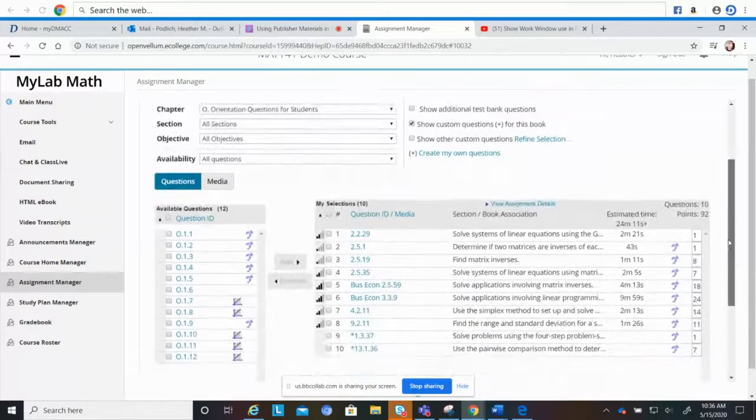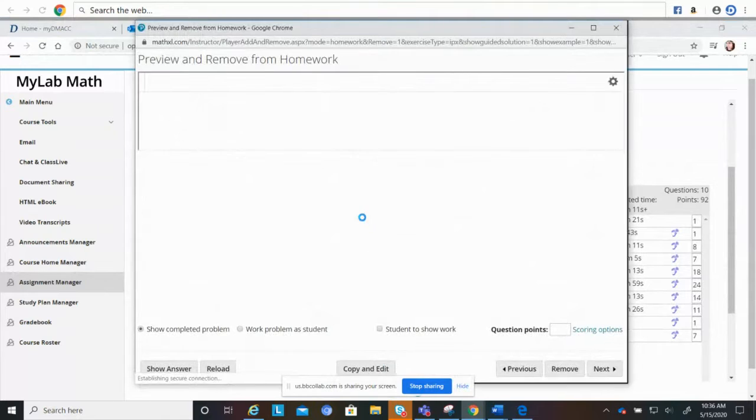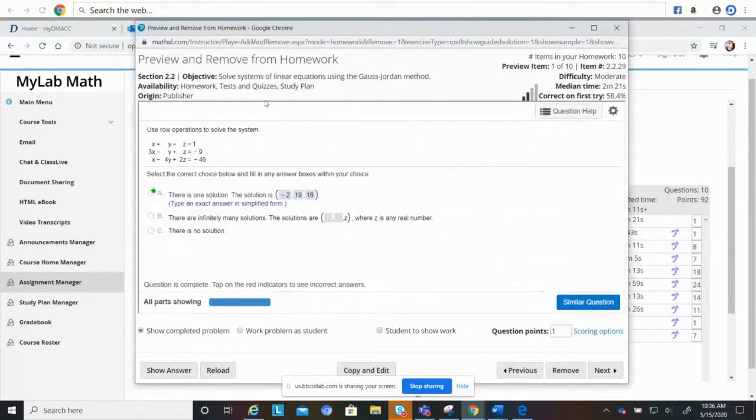Okay, so say we're in chapter 2 in finite math class. One of the things we do in chapter 2 is we solve systems of linear equations using the Gauss-Jordan method. So here's a homework problem where students are asked to use row operations to solve a system, and then they've got to select either there's one solution and they would give the solution, or infinitely many solutions, they would give the form of the solution, or there is no solution.